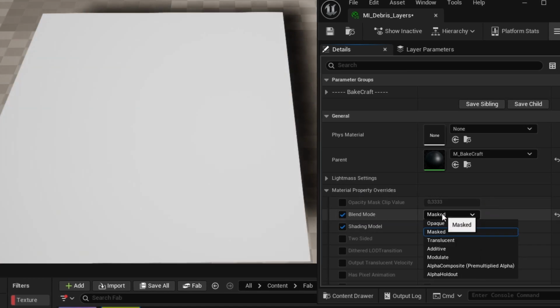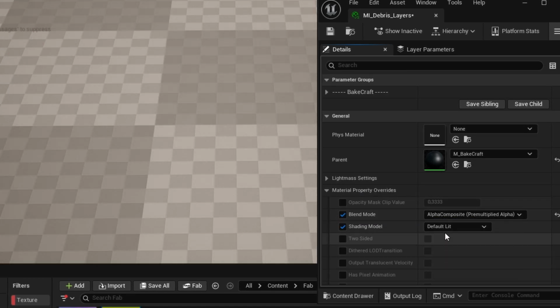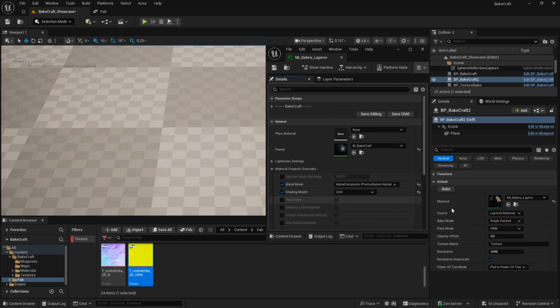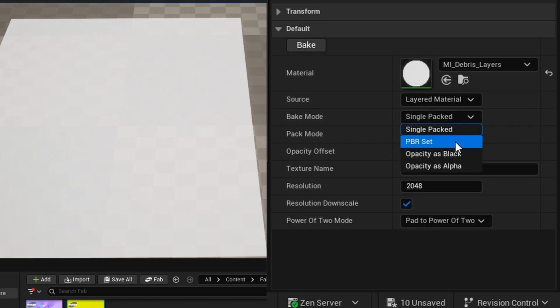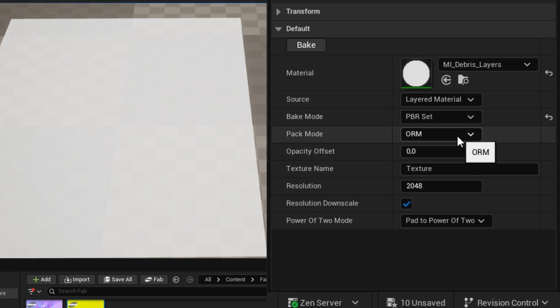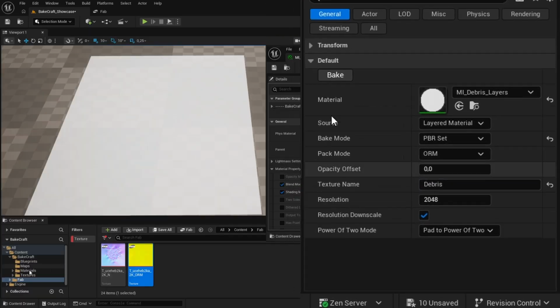So to bake it, we need to first come over these settings, alpha composite and unlit. And in the blueprint, now we have these textures. We are going to use layered materials. We are going to bake a PBR set. So the PBR set will be baking albedo, normal and packed, whatever it is. We are going to name this, and that's it.